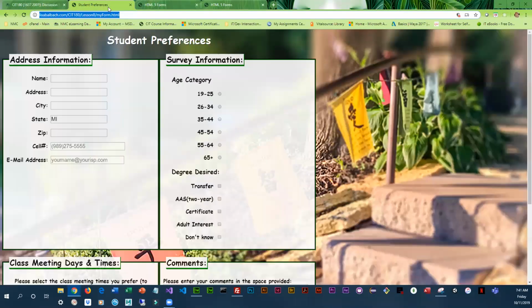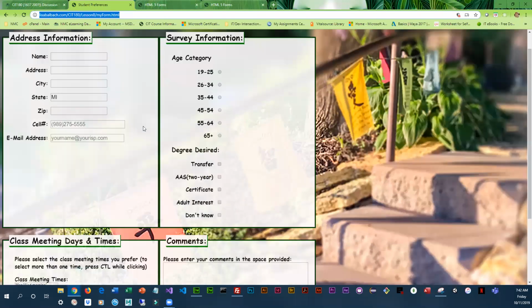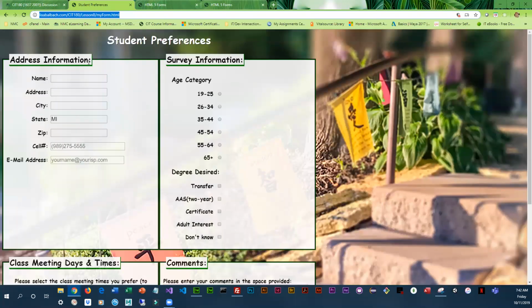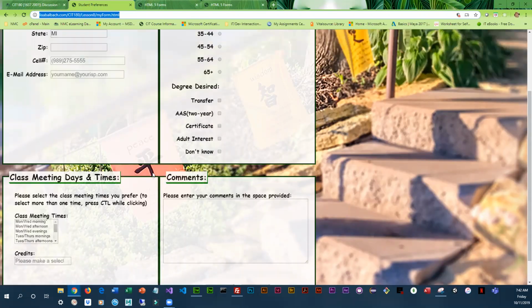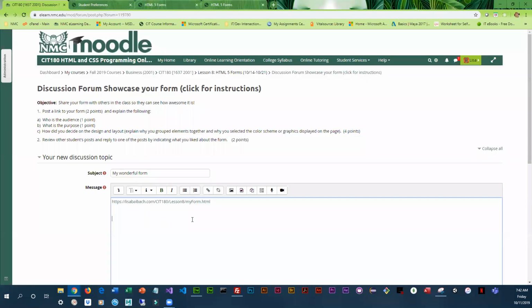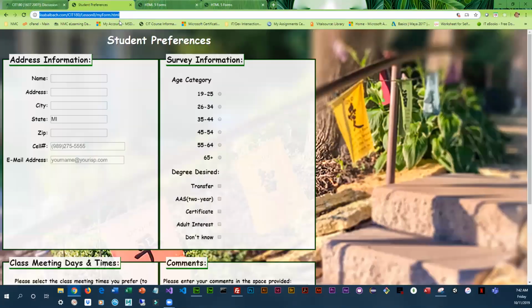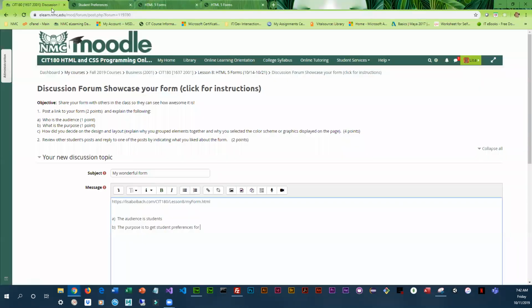Okay, so if I'm looking at my form, I actually grouped the elements based on their purpose. So I've got address grouped together, survey grouped together, comment section, and class meeting times and days. Okay, so it was according to purpose. So I would say, first of all, the audience is students. And the purpose is to get student preferences for the class days and times, and to get demographic information.